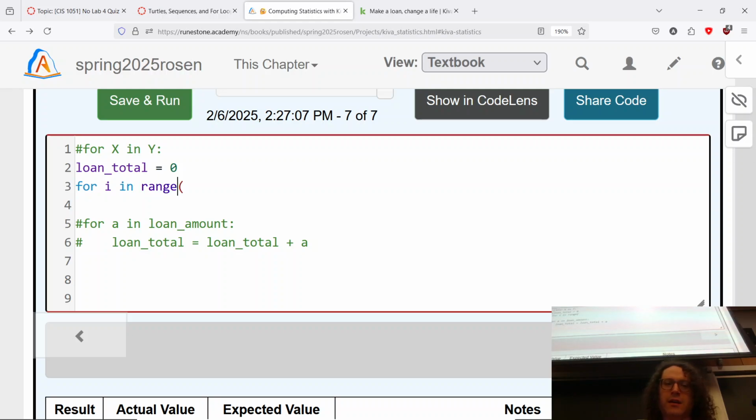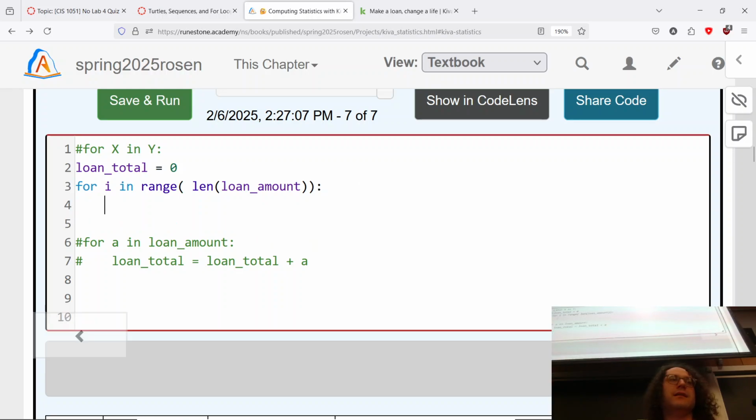0, well, we automatically start at 0, and then say len loan amount. Len gives us how big that is. How big is loan amount? Loan amount, in this case, is 50, so it's going to replace this with 50. So for I in range 0 to 49, which is all the valid indexes in the list. Make sense?